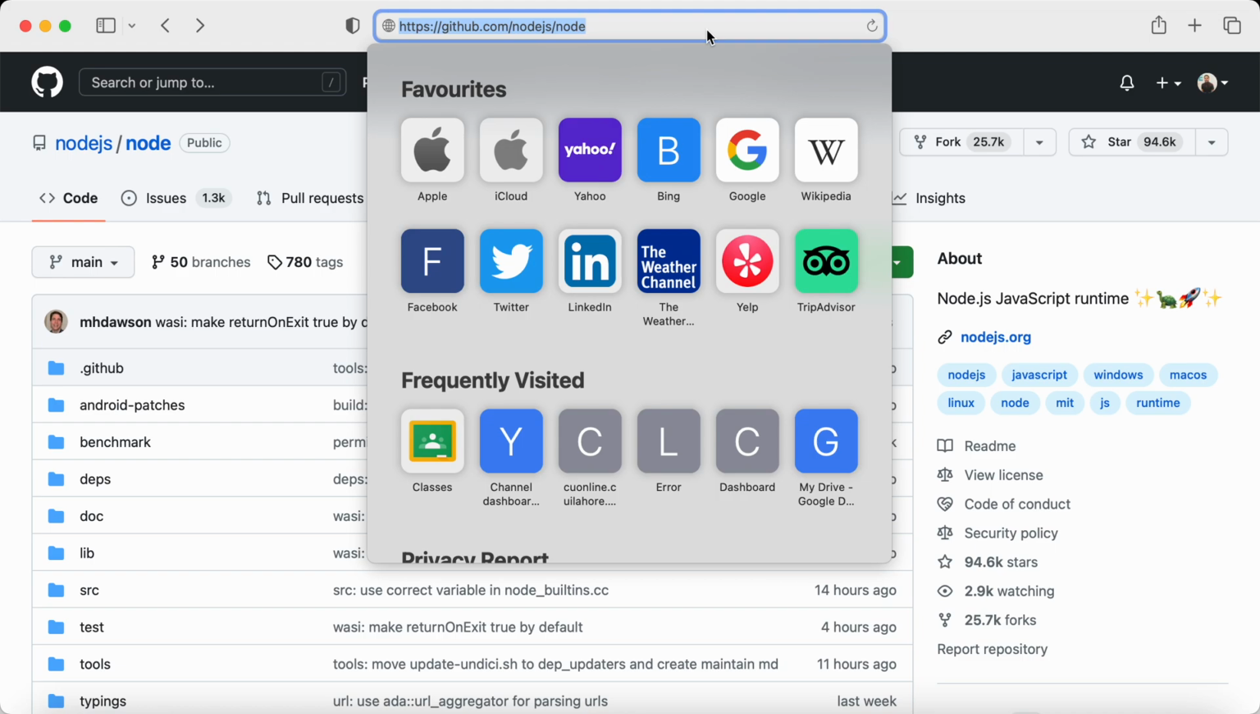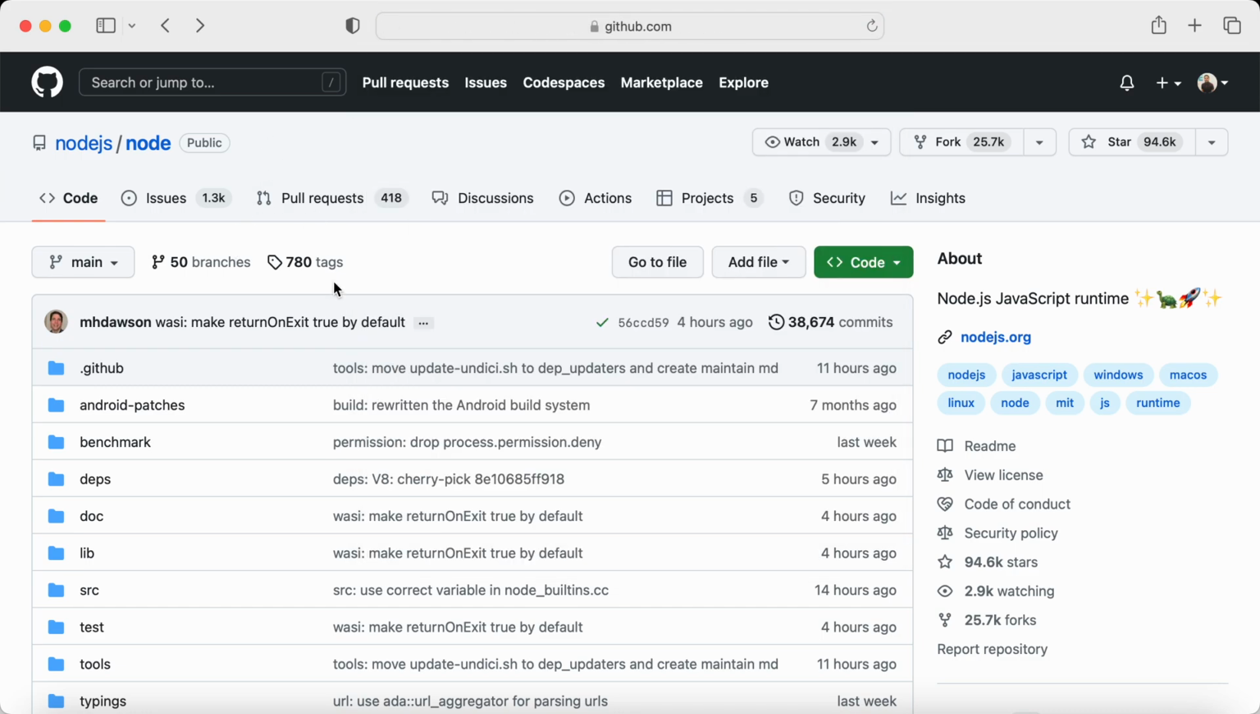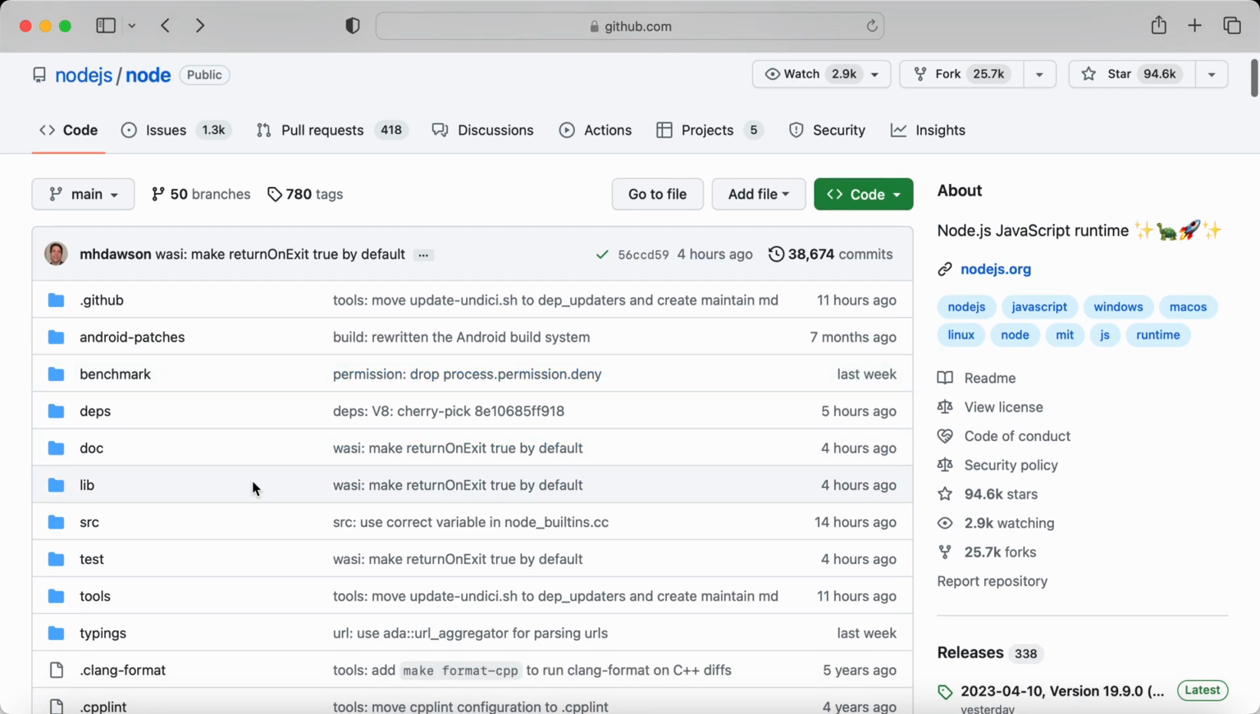We are here at github.com/nodejs/node. This repo contains the source code for the Node.js JavaScript runtime. Let's briefly talk about three specific folders.